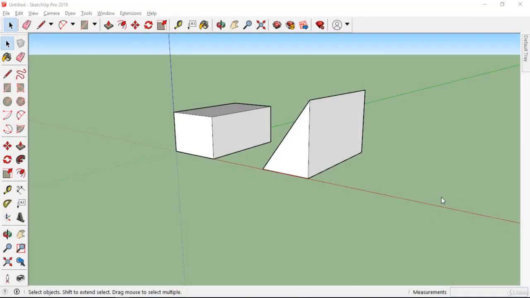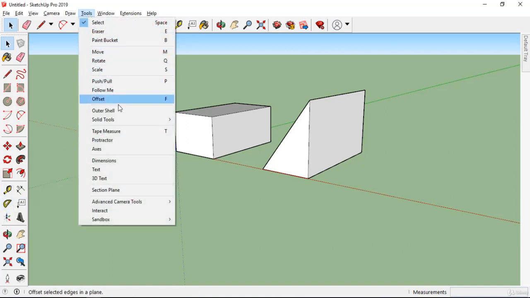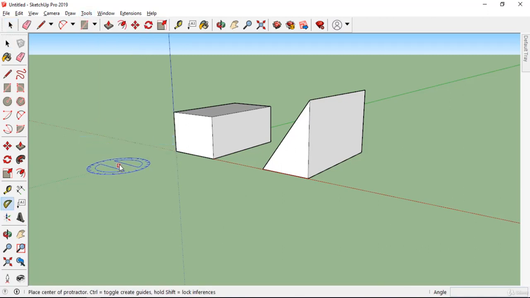When we want to measure angles as well as create angular guidelines, we have the tool named the Protractor tool. So we have this tool here, and you can see the icon of this tool. You can select it here, and you can see the cursor has changed, similar to the rotation tool that we have got.